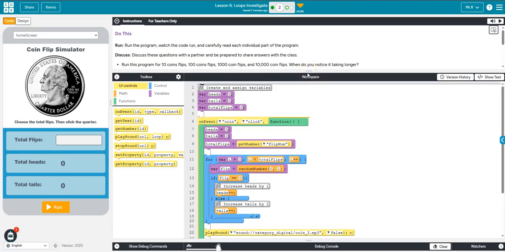And now it's going to give us the code. So we can see that it's creating 3 variables up top. One is for heads. That's probably going to count how many times heads was generated. Tails to count how many times tails was generated, and then total flips is going to keep count of how many total flips I want to use. That's most likely going to come from this input that the user has.